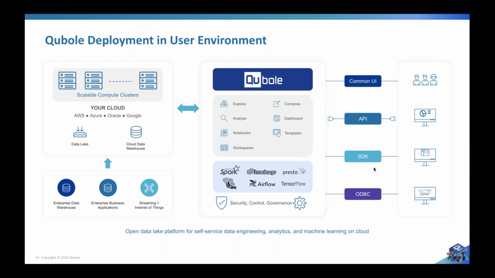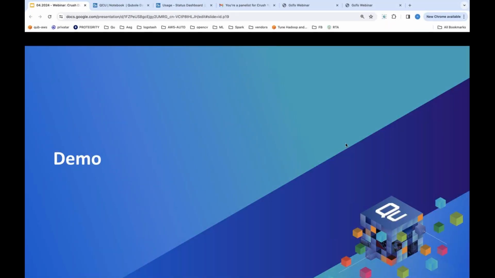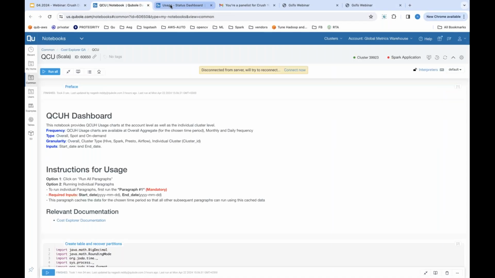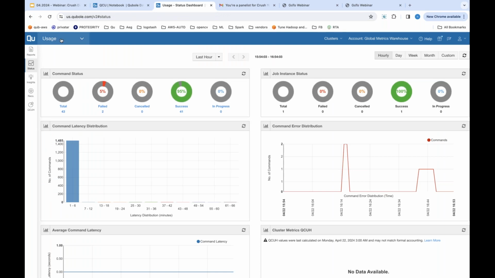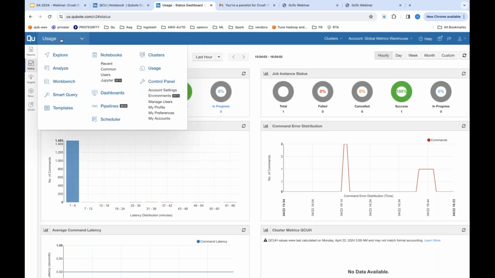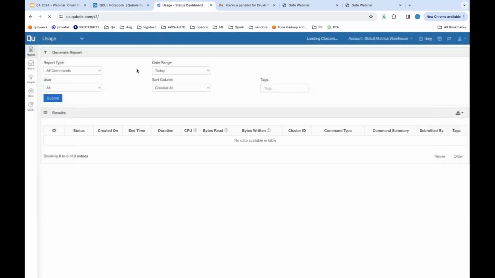Now, I have spoken a lot on Cost Explorer. Let me quickly give you a demo of how it looks. Let me first jump into Qubole. I have already logged into us.qubole.com, and I'll go into usage. If you go into the menu, you can see usage here. I have already jumped into usage. On the left side, you can see reports, status, insights, and recommendations. I'll quickly go into each one of them.